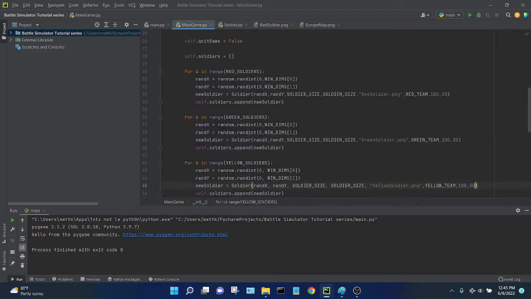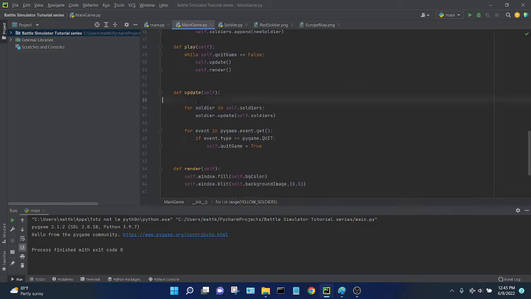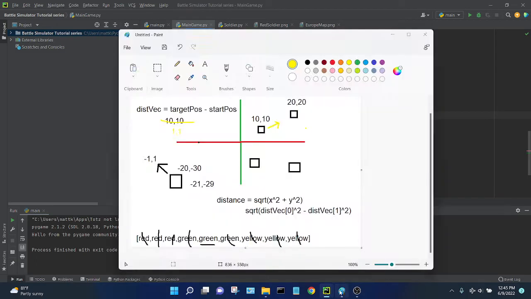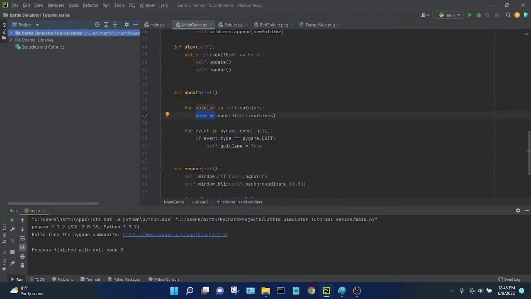So let's add that to main game. Let me scroll down to our update. Here we're updating all the soldiers. And I hope that when I'm saying current soldier, it hasn't been confusing. The current soldier, every soldier in our list, is calling the update function. So when I say current soldier, I just mean whichever soldier is running his update function at that moment. And the enemy is typically just another soldier in that list who's not running their update function at the moment.